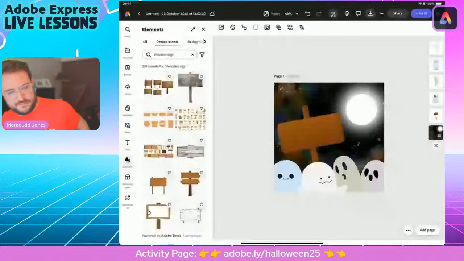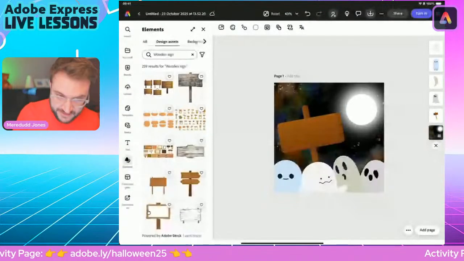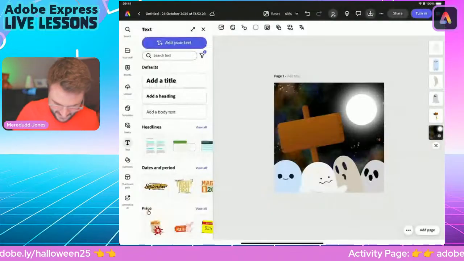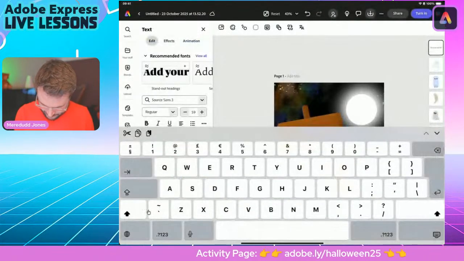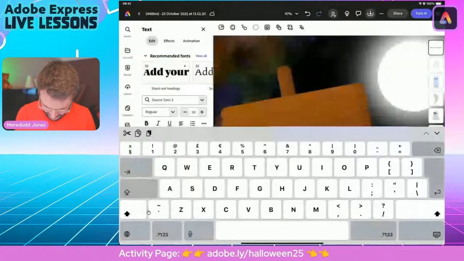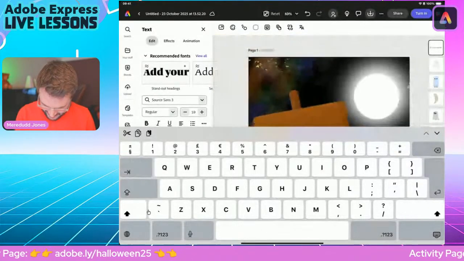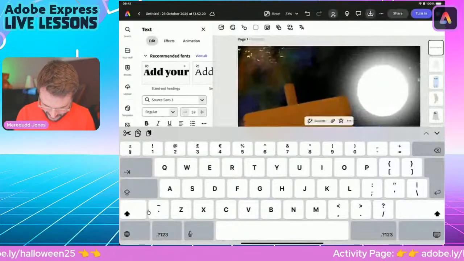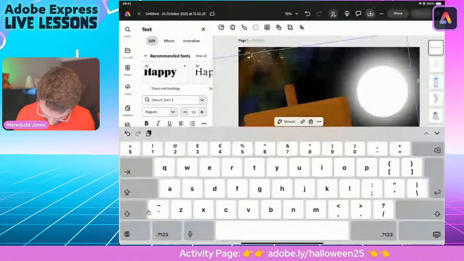Right, here we go. Back on the iPad. And I'm going to add my text by clicking on T for text. And then add your text. And I'm going to type in here. I can't even see what I'm typing. There we go. Come on, iPad. Be my friend today. Hey, dude. Okay, I'll just type it. Happy Halloween.